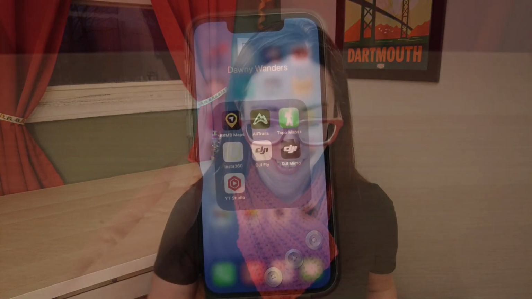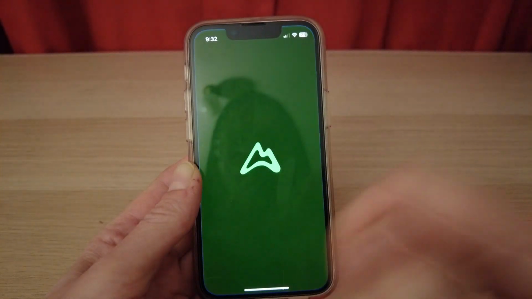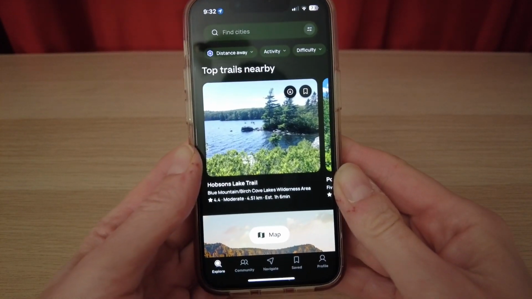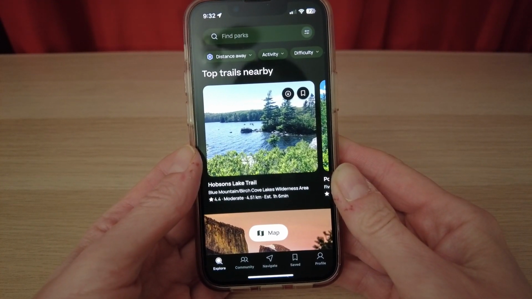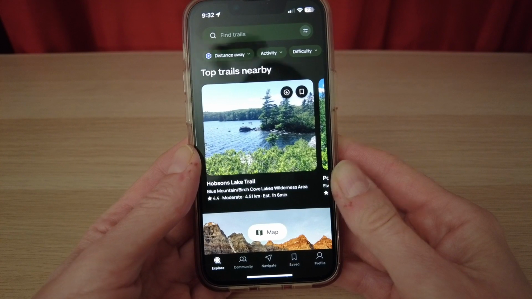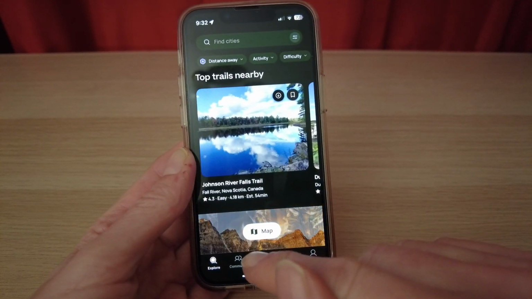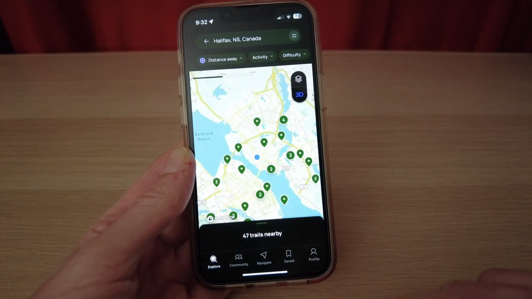So let's get started. The first app that I wanted to talk to you about is this one. It's called AllTrails, and I will pop it open. AllTrails is completely free, and it is very, very popular among day hikers like me. So when you open it, it shows you the top trails nearby, and you can scroll through some of those. But the way that I prefer to use this app is to click on Map.